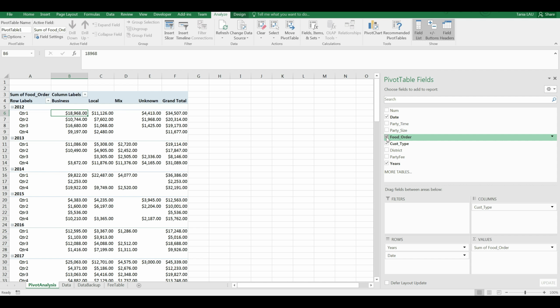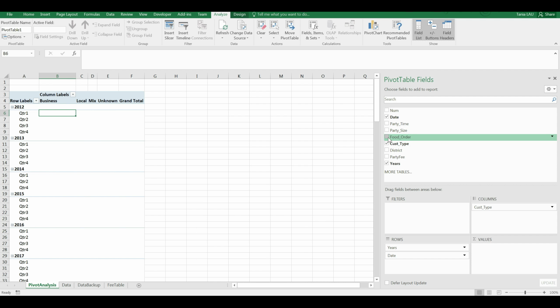Let's say now I'm no longer interested in the grand total or the food order. So I uncheck that. And instead, I would like to insert a calculated field. So I am actually in step 32 right now. To insert a calculated field, again, make sure you are under the Analyze tab. And then you go to Fields, Items, and Sets under the Calculations group. Select Calculated Field.